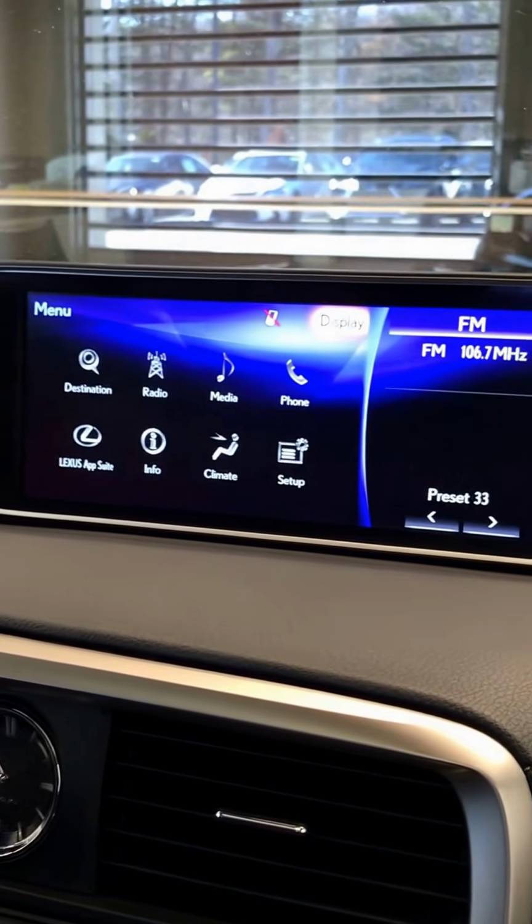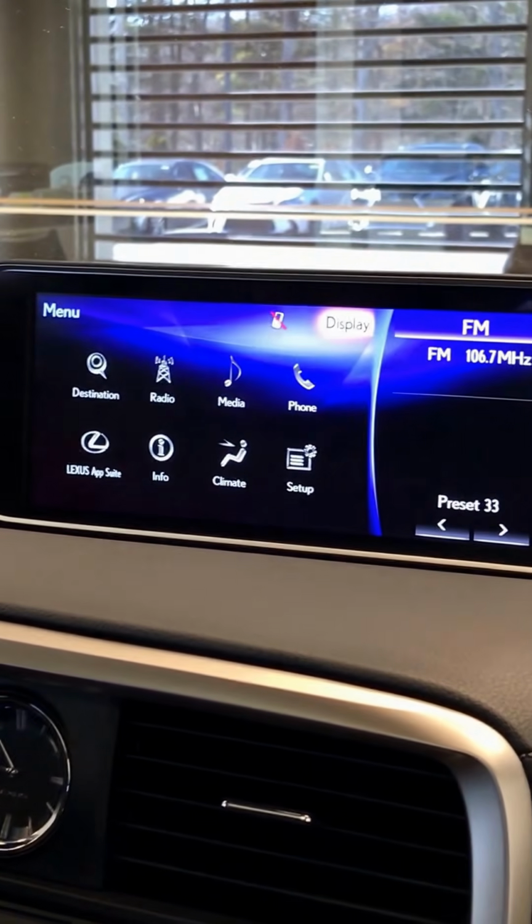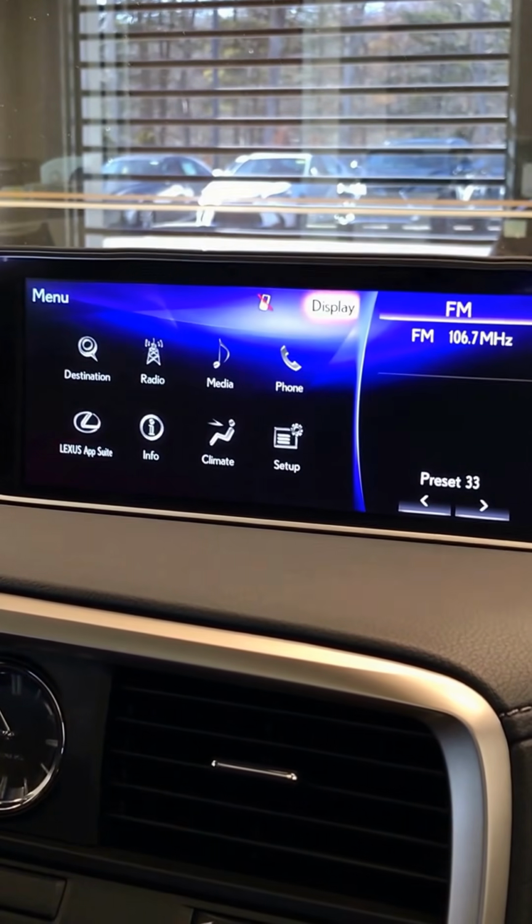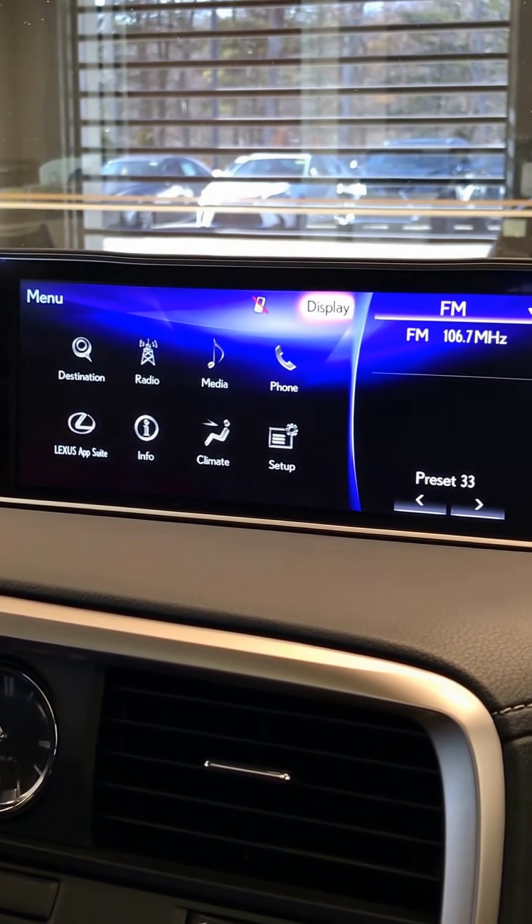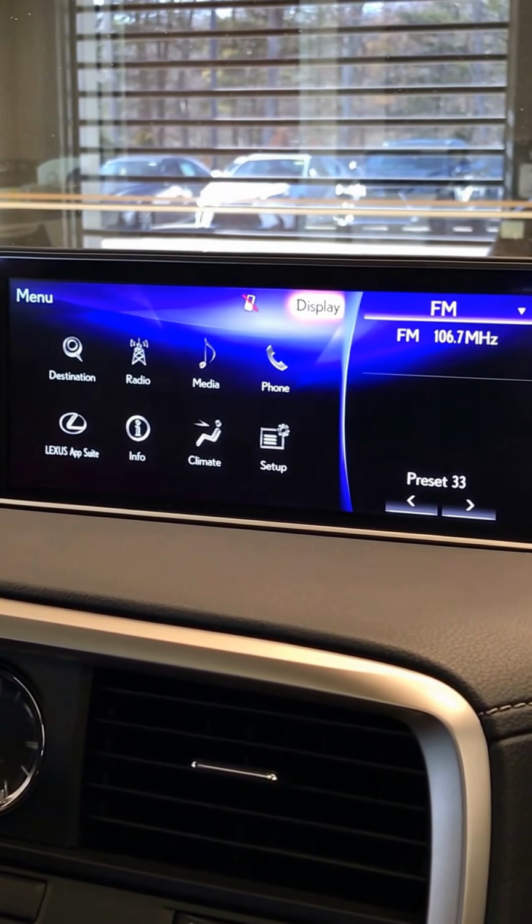Today I'm just going to show you how to put in an address into the navigation system. As you can see, just so you know, we're in a 2017 RX 350. This operation is going to be very similar for the 17, the 16, and even the 15.